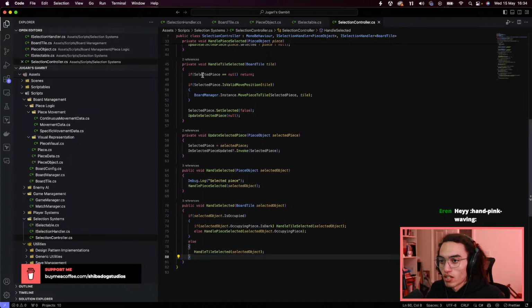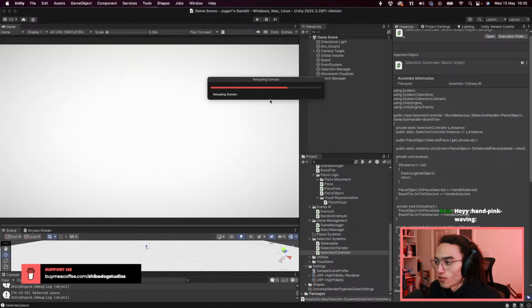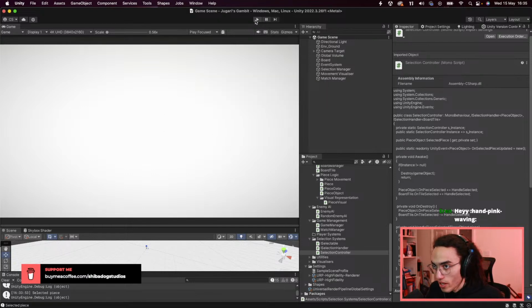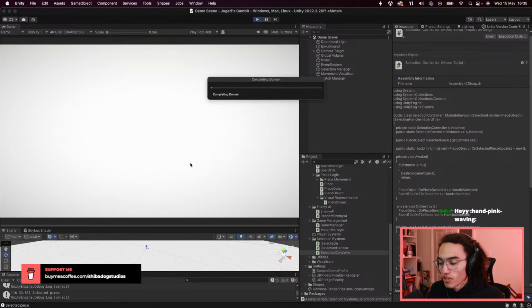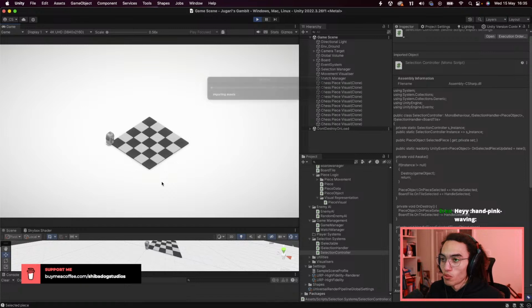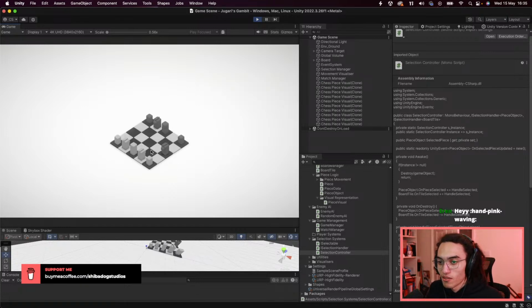Which in turn goes ahead, does nothing if we haven't got a piece selected. If we do have a piece selected, we check if it's a valid move, and then we clear the selection. Lovely stuff. So we should be back in line with where we were before, except now we can select pieces by clicking on the squares. And then we want to do the inverse of that.